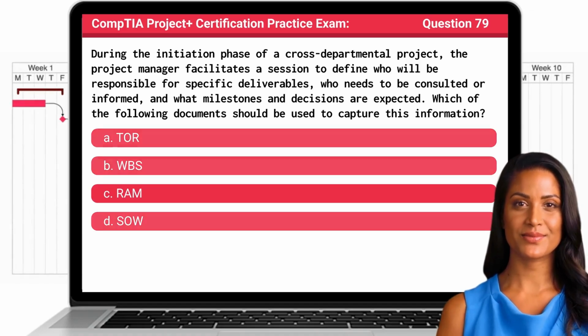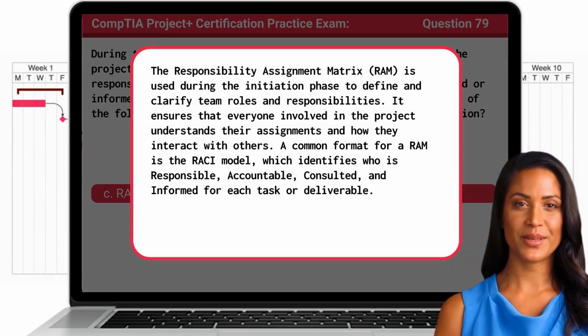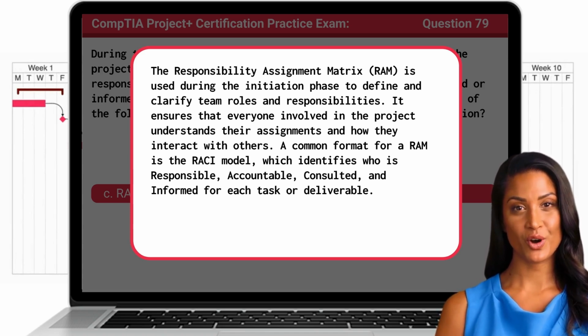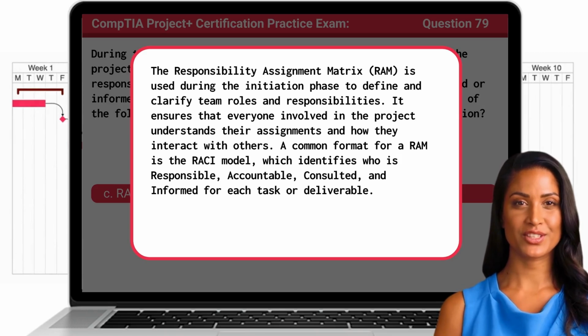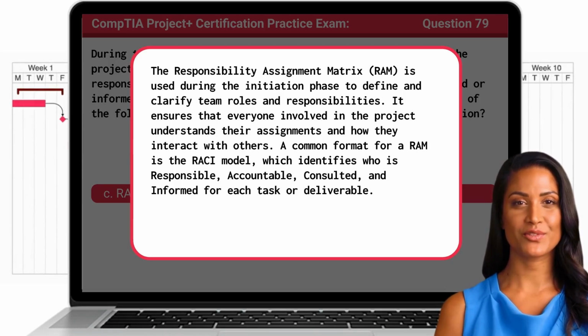The answer is C. RAM. The Responsibility Assignment Matrix, or RAM, is used during the initiation phase to define and clarify team roles and responsibilities. It ensures that everyone involved in the project understands their assignments and how they interact with others. A common format for a RAM is the RACI model, which identifies who is responsible, accountable, consulted, and informed for each task or deliverable.